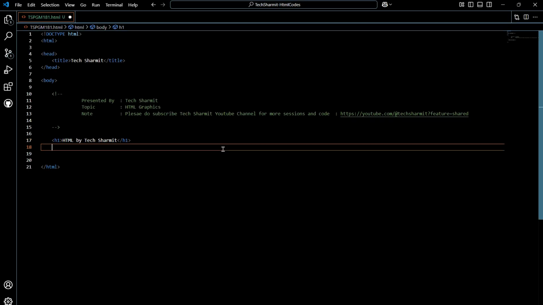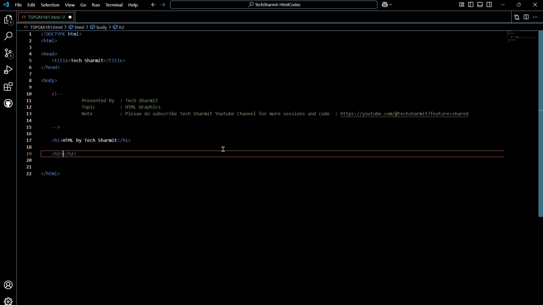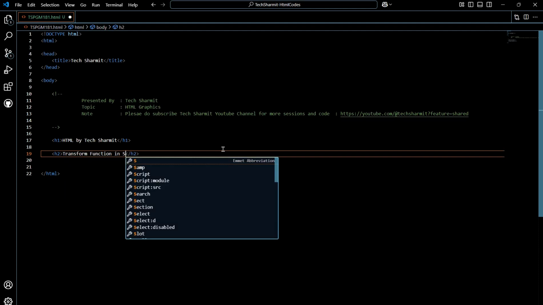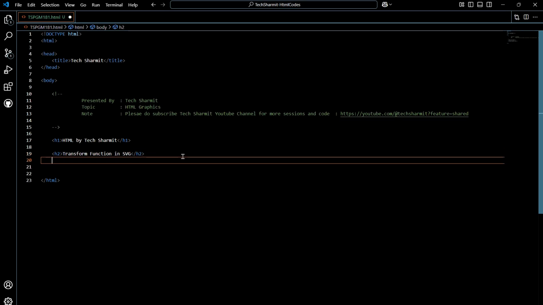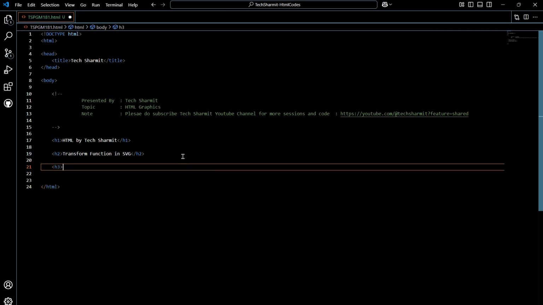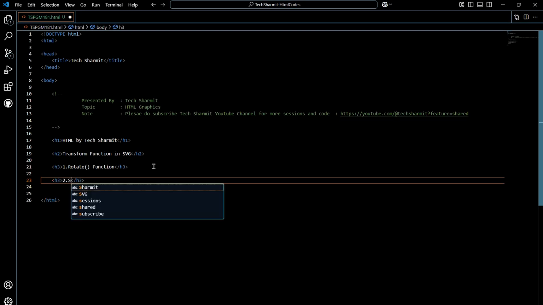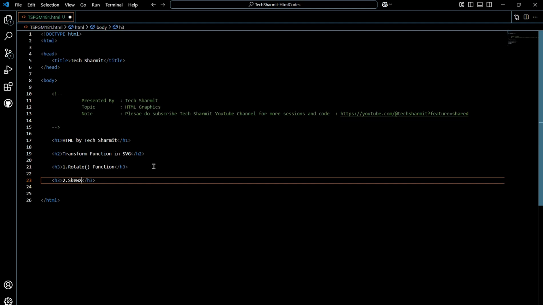Okay, now let's add a few more headings here which will show the topics that we are going to learn today. So here I will write transform function in SVG. Okay, so we just put this thing. Now after this we will put another subheading, and this heading will show the topic or function name. So the first function we will learn here is rotate. So I'll write rotate function. Then we will put another heading H3 where we will put SkewX function.